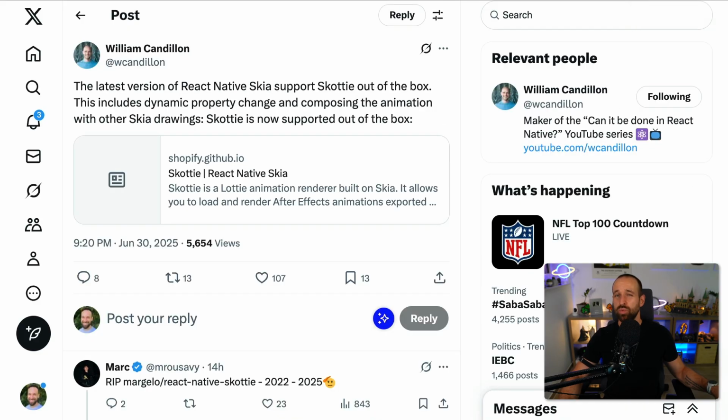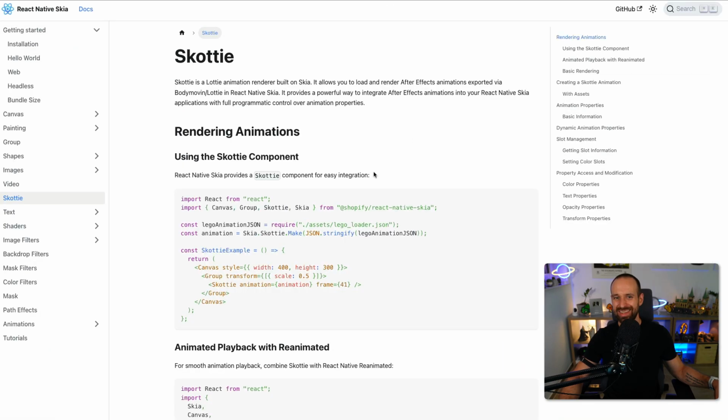A lot of views. One more thing. We started with William Candillon. We've wrapped up with William Candillon. The latest version of React Native Skia will now support Skottie out of the box. If you don't know, Skottie is the Lottie animation renderer built on Skia.